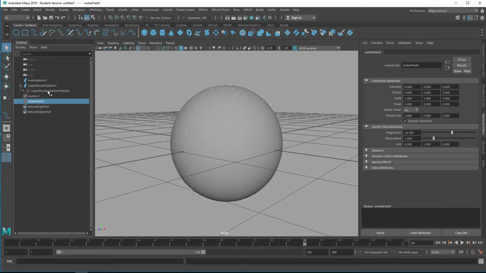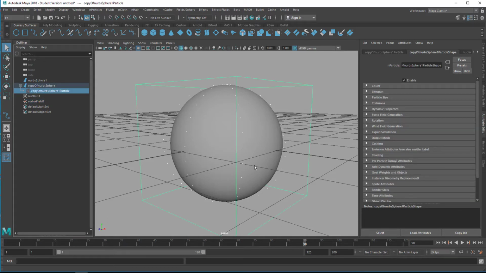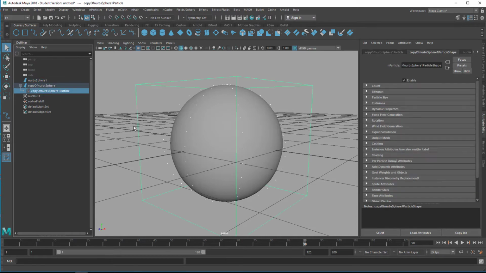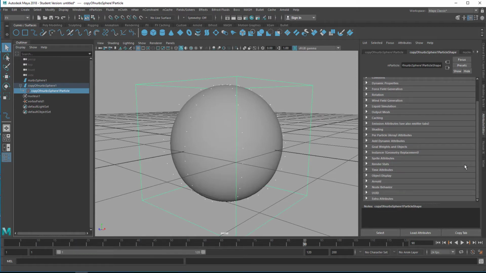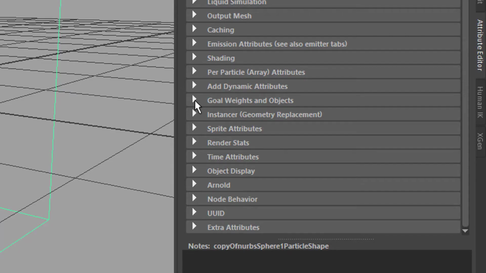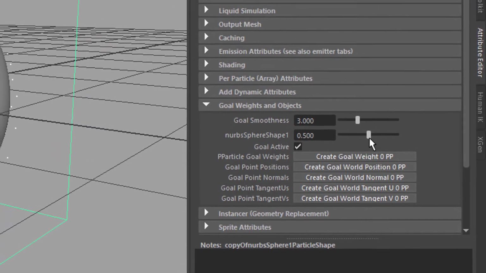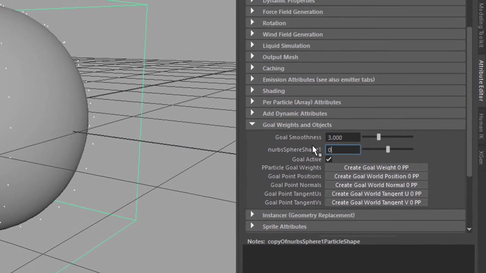The other parameter which is crucial here is the goal weight. That is the thing we just set to 0.5. That's the attitude of the soft body, how it wants to approach the shape of the NURBS sphere, which is currently hidden. We don't see it. It would be in our way anyway. So we need to go to the particle system and look for the goal weight. Where is it? It's right here, goal weights and objects. Here is the 0.5 we just had. Let's reduce this to 0.1.